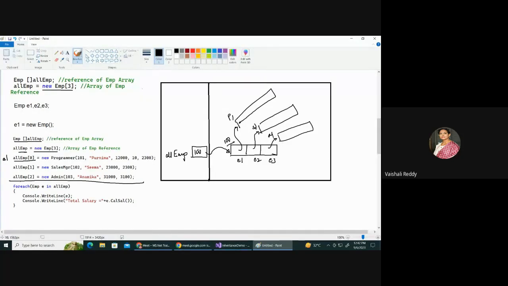Now we go ahead and apply the foreach loop for each employee in allEmp. So when you iterate through them, you get the first object, second object, third object and so on. So the objects keep coming in one by one. So when I say Console.WriteLine(e), internally it is e.ToString(): e.ToString() for programmer, e.ToString() for sales manager, e.ToString() for admin, e.calcSal(). So programmer calcSal, sales manager calcSal, admin calcSal.